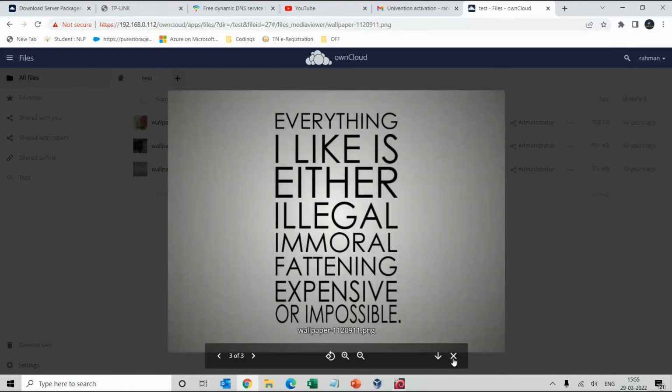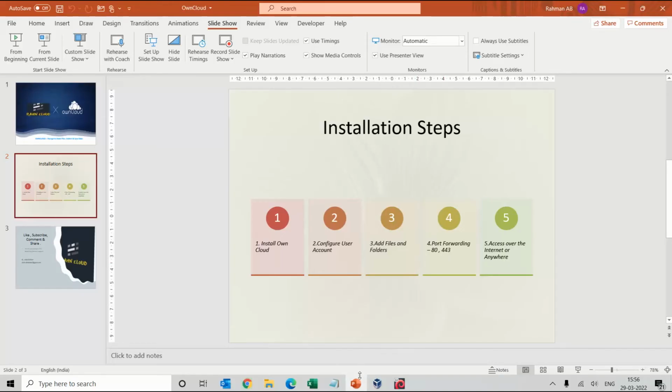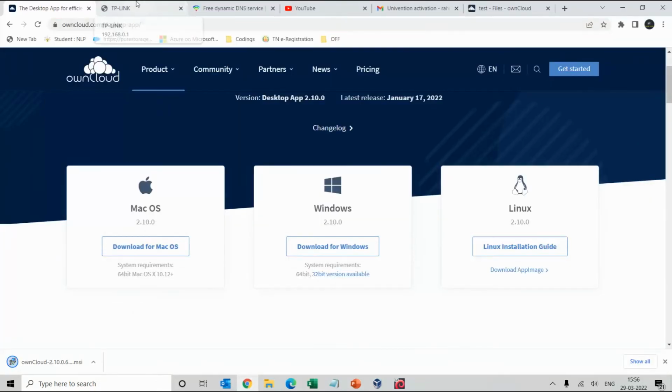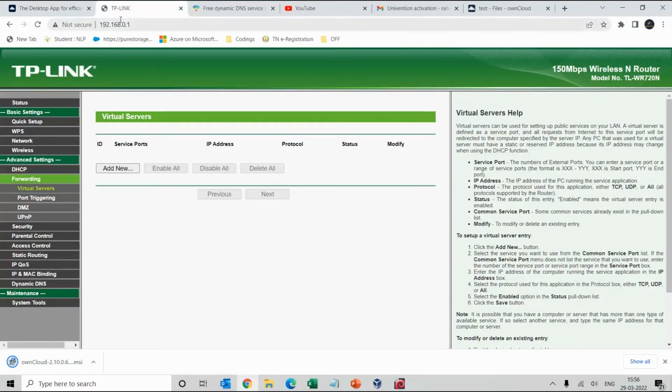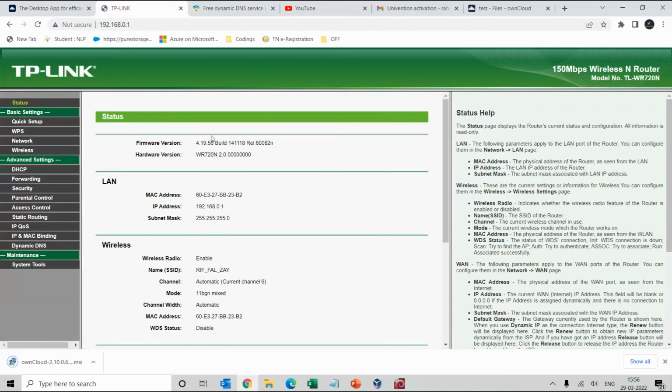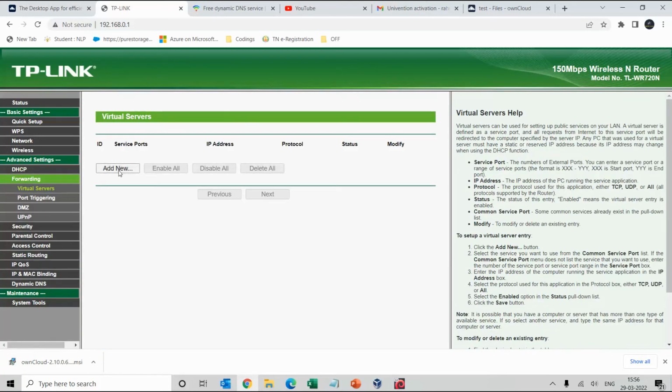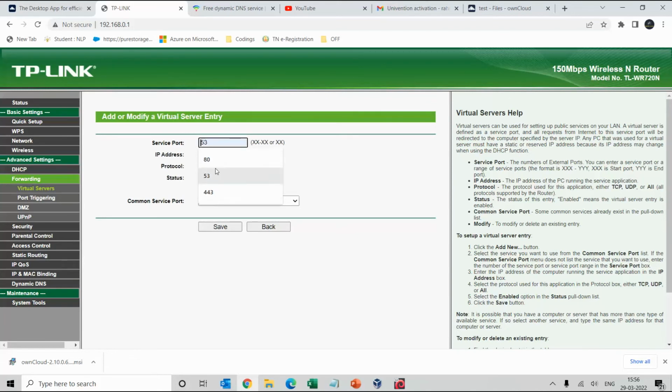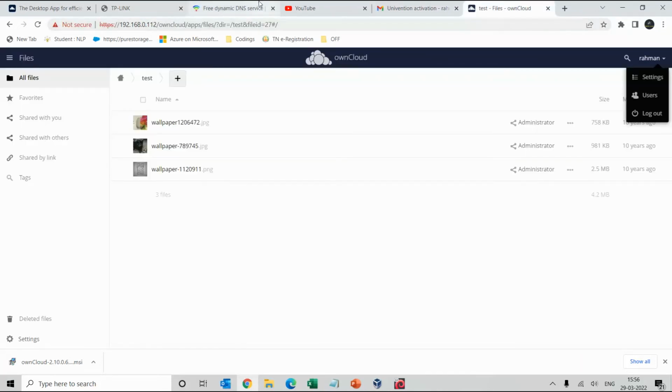Yeah. So port forwarding: in order to access this over the internet, you need to port forward. For port forwarding, you need to access your local router IP. This is my local setup, a local TP-Link I am using. So here you need to forward the port. Port number 80, IP address. What is the IP address we are accessing? This 112, right?